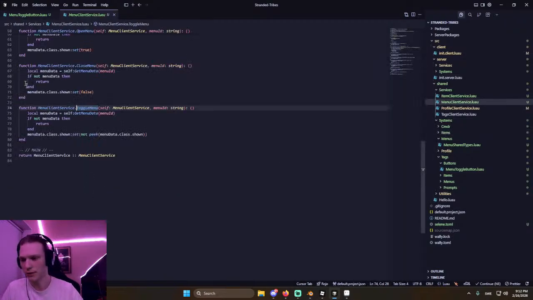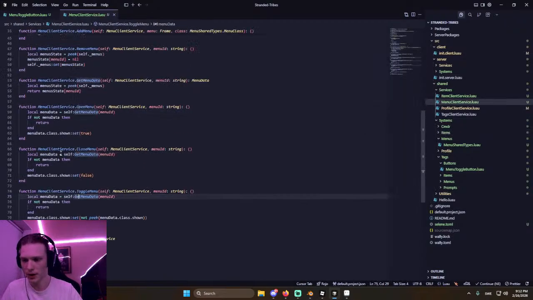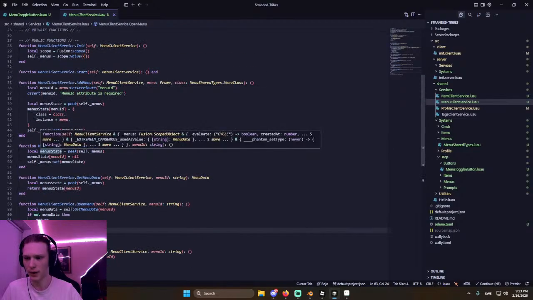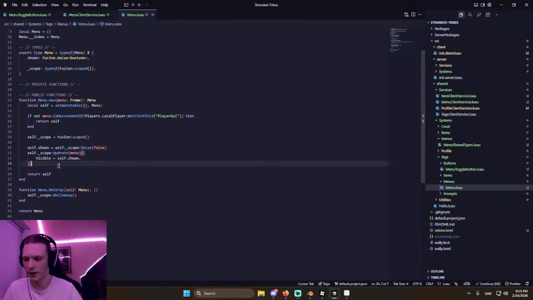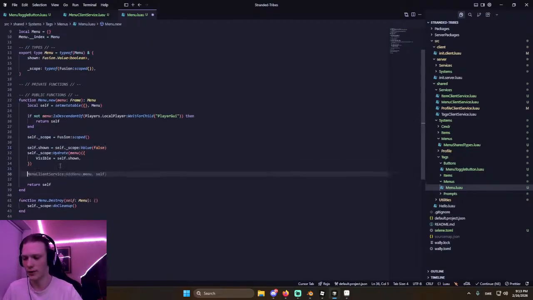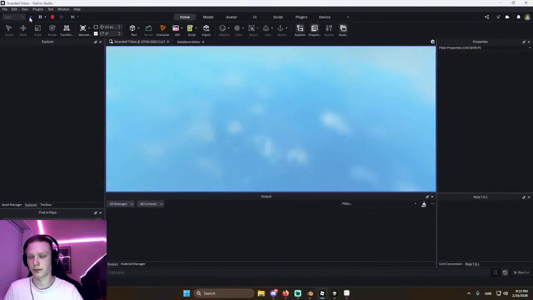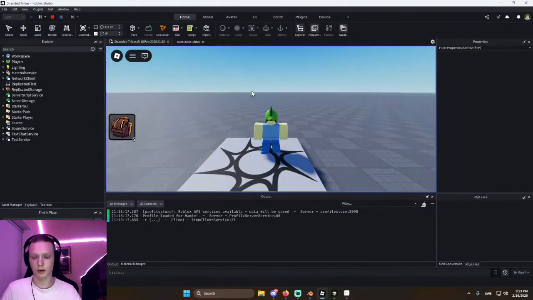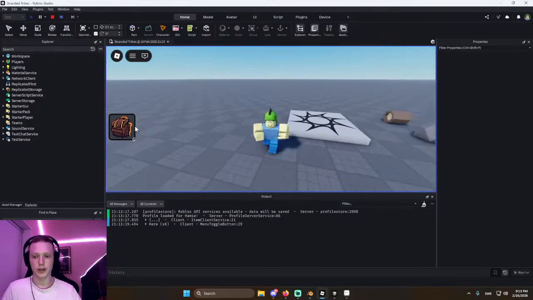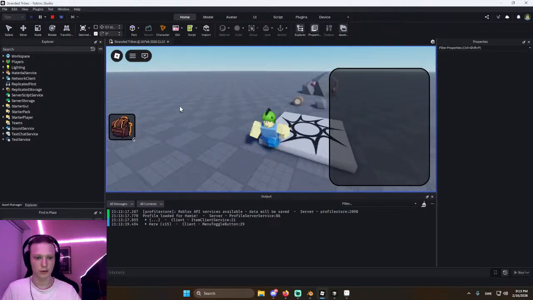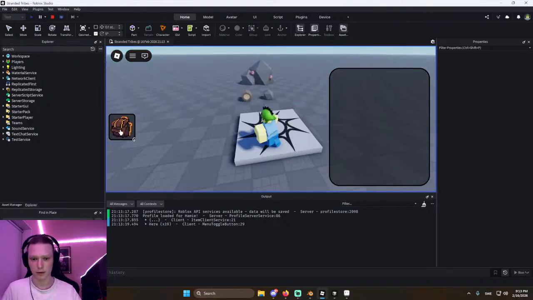Go to this method right here. Might be because, oh yeah, I know why. Inside of the menu tag, we need to actually call this. We need to do menu, client service, add menu, and then the menu and self. Boom. And now we get the menu. We can open and close it. Perfect.